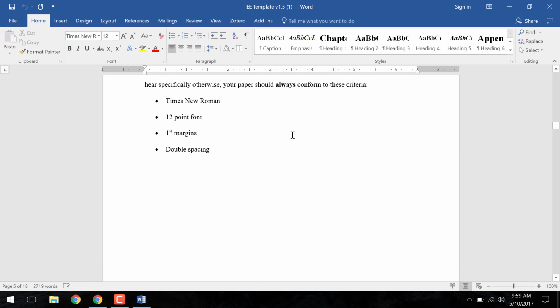You may have noticed or may have thought to yourself that it could be useful to keep this template and use it for papers that you write at the university level. I'd certainly encourage that.